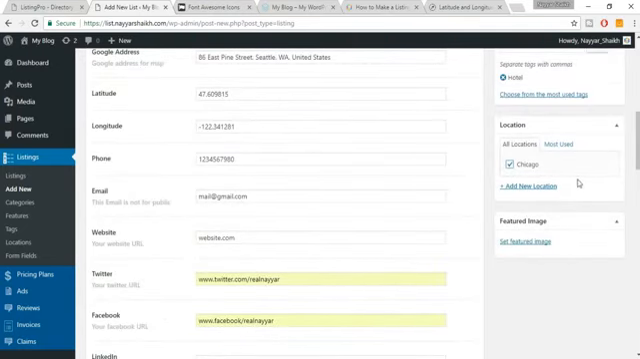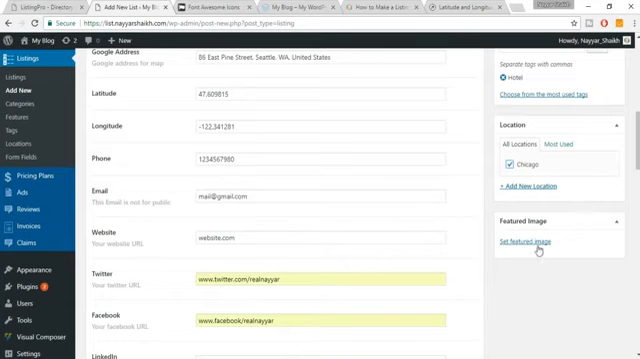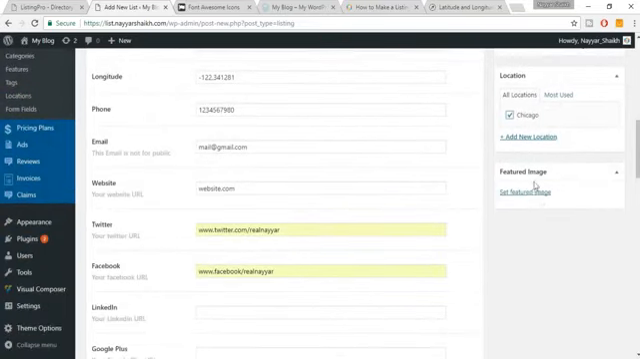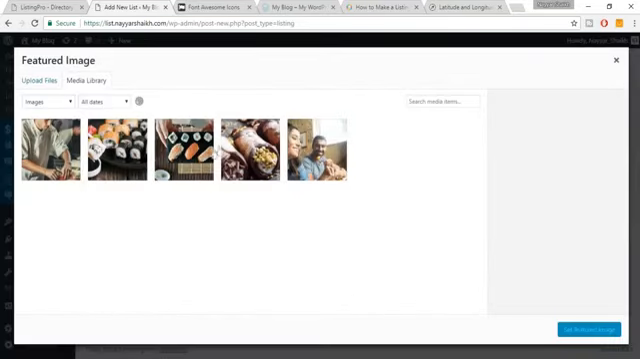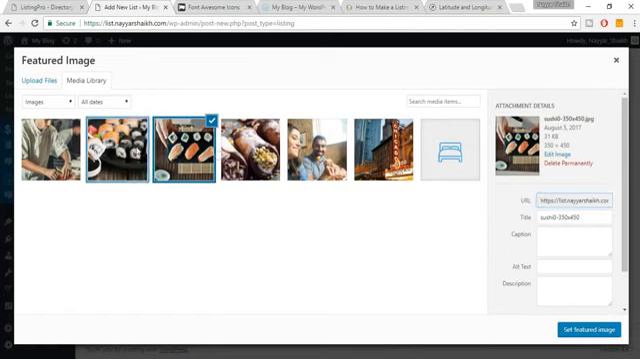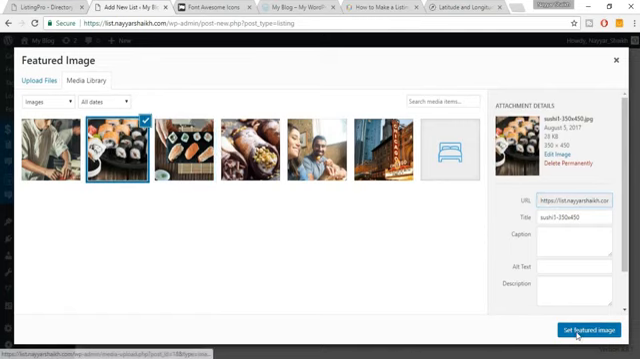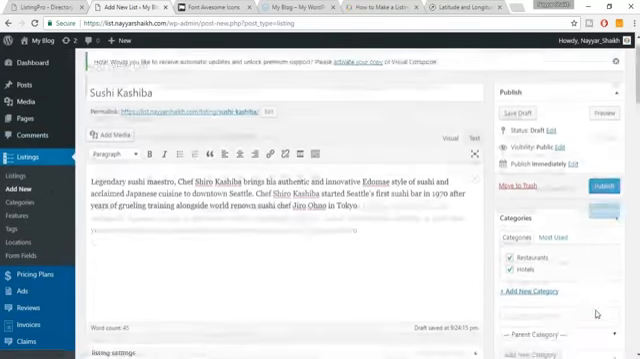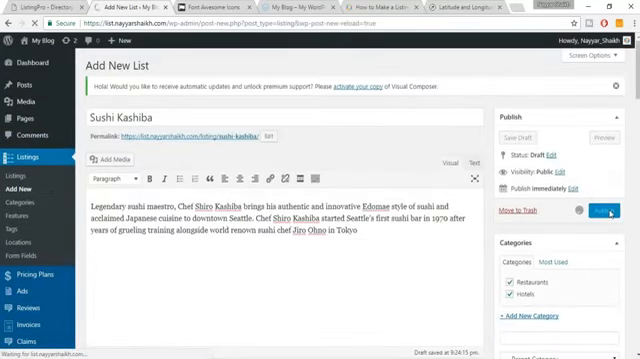Now location Chicago, because we have only one location right now. Now you can have a featured image. Okay, first we have to put a featured image. Let's select any one of this. Select this one, maybe this one. This looks beautiful. I don't know what that food is, but this looks beautiful. Okay, now click on publish.